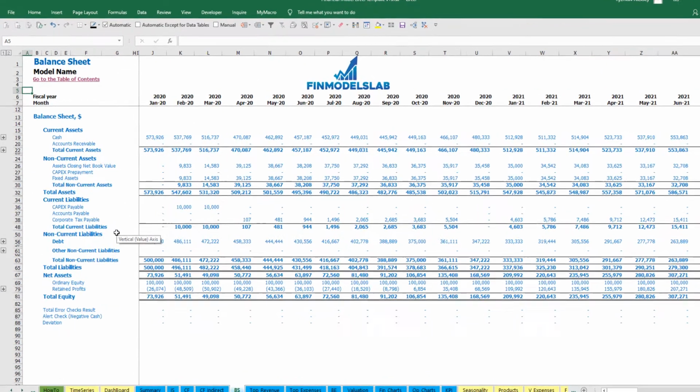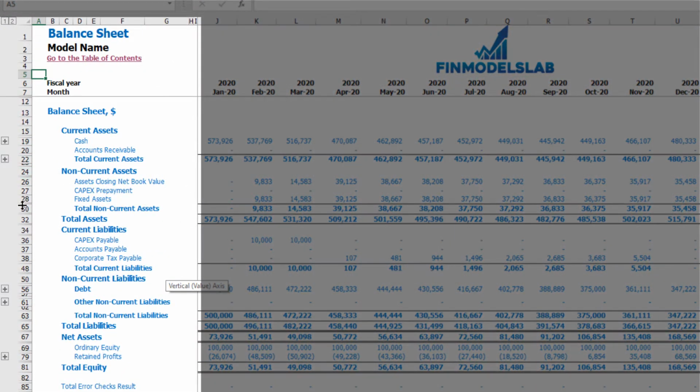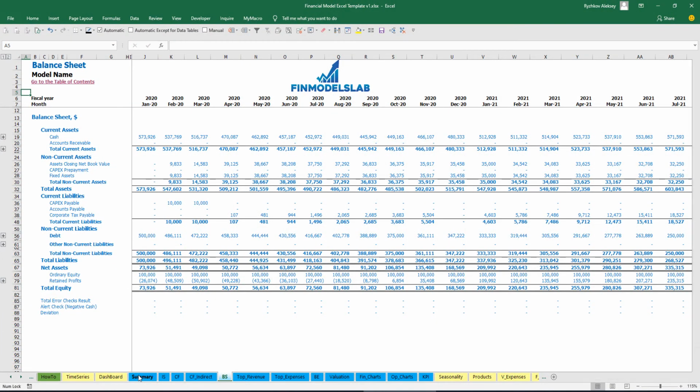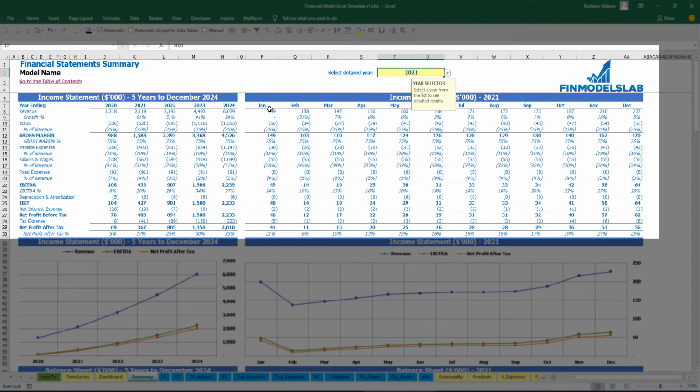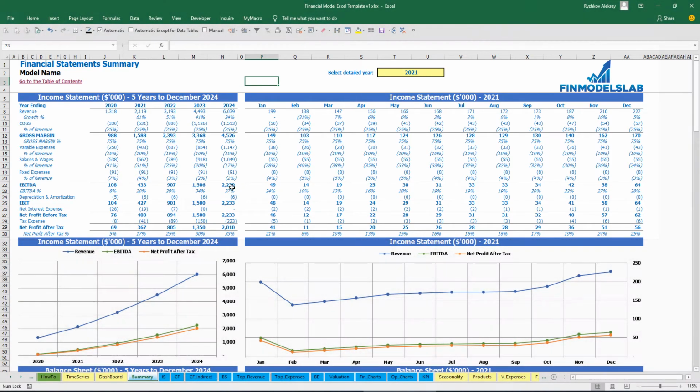On the balance sheet, you may find current assets, non-current assets, current liabilities, long-term or non-current liabilities, and your equity. The summary of statements you may find on the summary tab. Here you may see the income statement broken down by years, by main categories, and to the right you may see the detailed year breakdown by months.